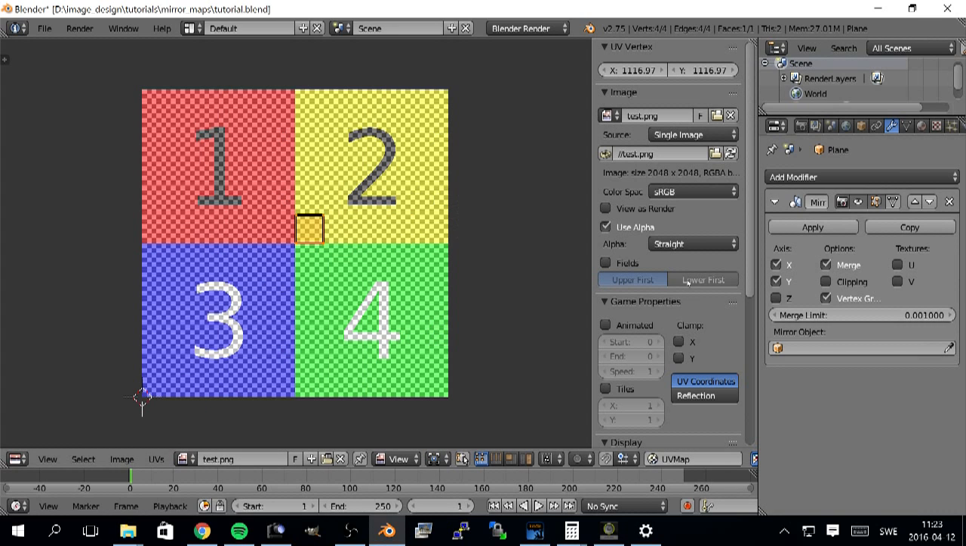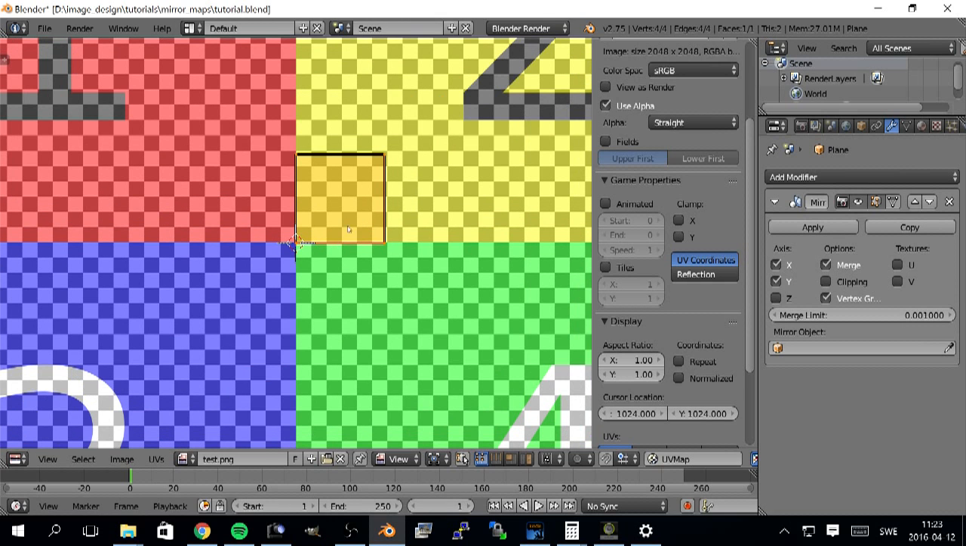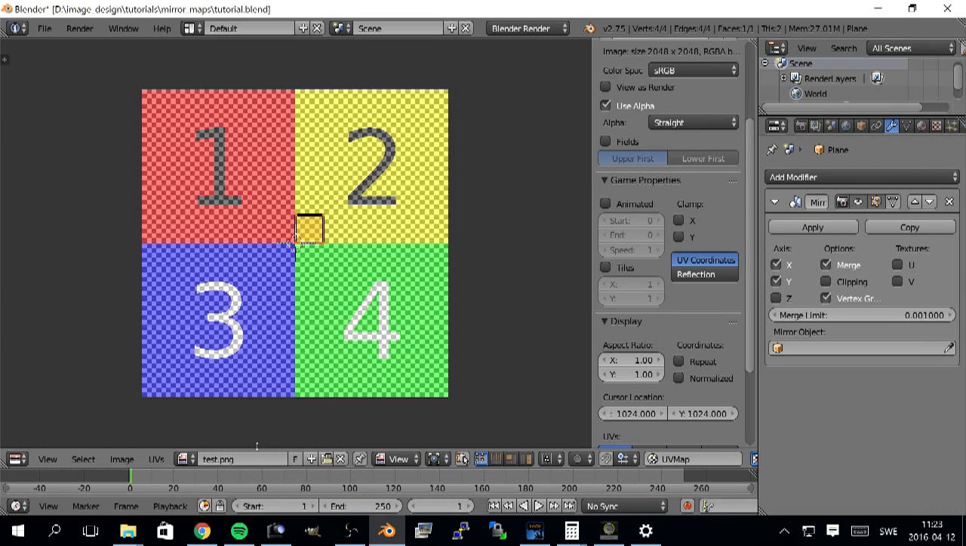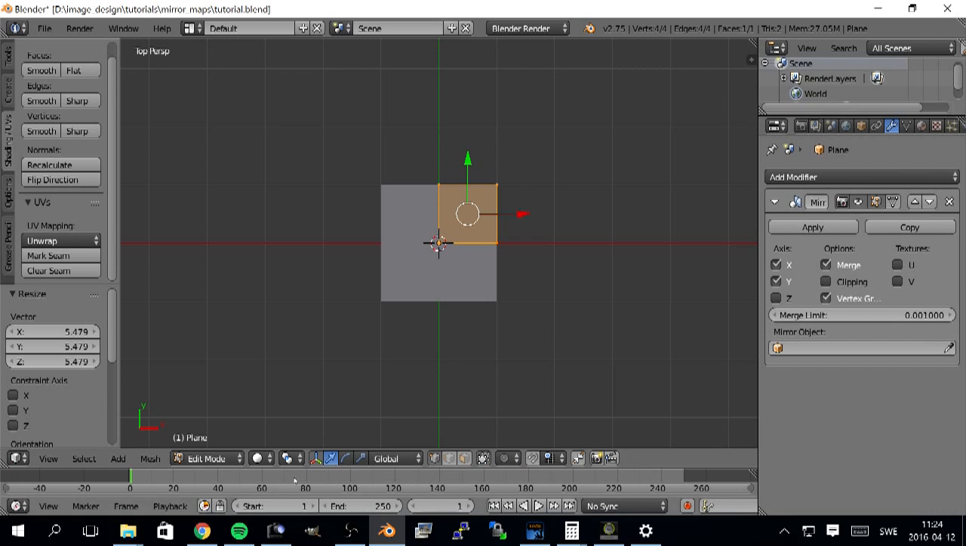Just place the cursor where I want it. Since this is a 2048 PNG, I'll place the cursor at 1024, and you can see that this square is already centered, or at least that vertice is. So now I'll just scale it up. I'll select scale pivot point 2D cursor. S to scale, just drag it. Okay, that's good enough. I'll go back into 3D view.